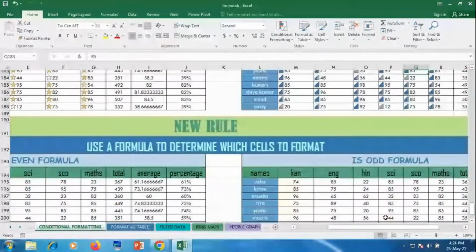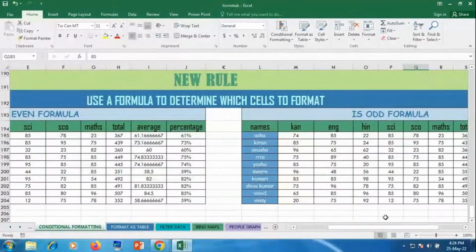You have to copy down this new rule. Use a formula to determine which cells to format. Copy down this heading in your book. Write the main heading, new rule, subheading, use a formula to determine which cells to format. Note down this one in your book or somewhere.